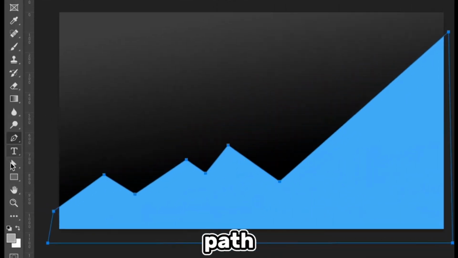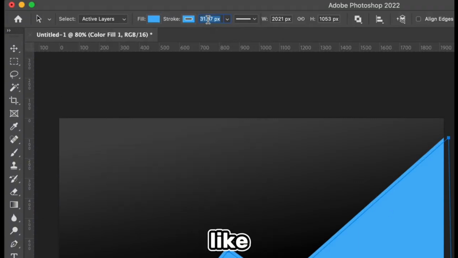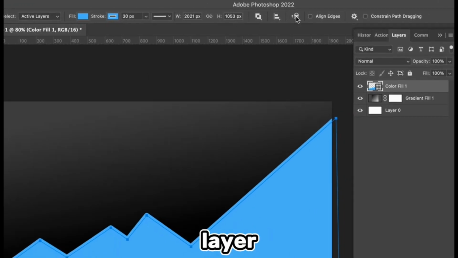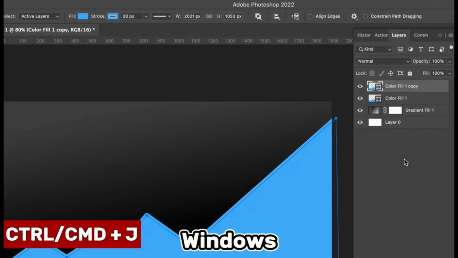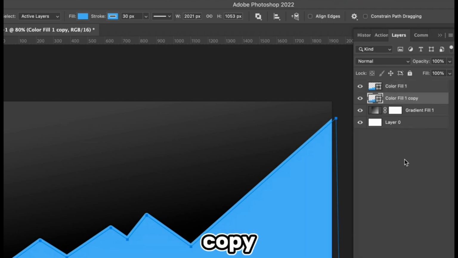Now we're going to choose the Path Selection tool, add a stroke, and set the stroke width to something like 30. Let's also go to the stroke options and choose rounded corners and caps. Now we need to duplicate our layer. For that, we can select the layer and use the shortcut Ctrl-J for Windows or Command-J for Mac. Alternatively, you can drag the layer while holding down the Option key on Mac or the Alt key on Windows to create a new copy of the layer.